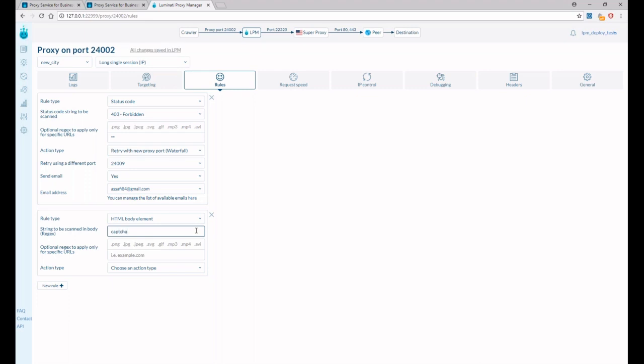Now with captcha, I would suggest refreshing or retrying the IP as my action type. And I will actually set my number of retries to 3. And I want to mention, do not set this to more than 5 because then it could cause an issue.